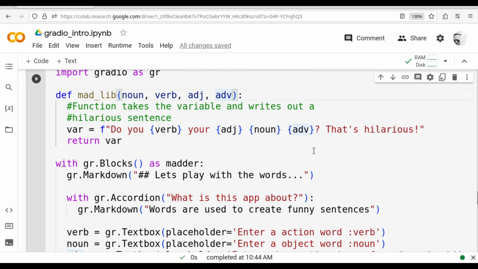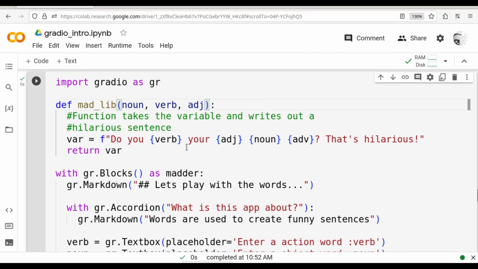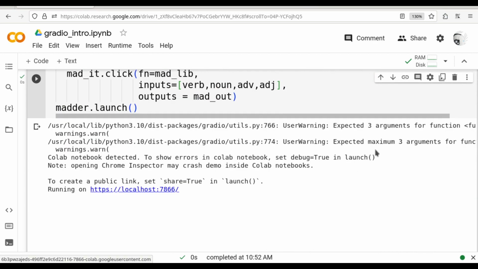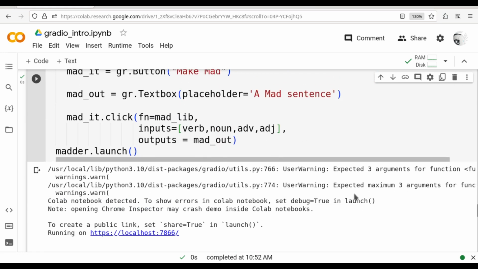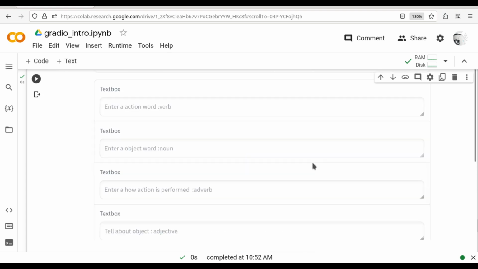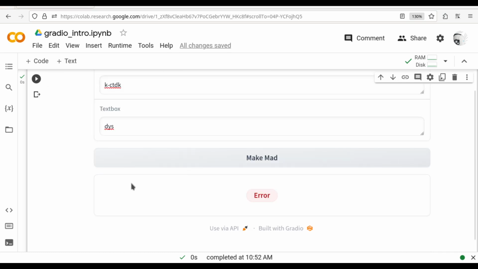So let us try this. So if I remove one of the parameters from the function, and let me execute this. And you see that immediately there is a warning that is coming up. So expected maximum 3 arguments, but I am planning to give 4 arguments. So that is kind of a warning, and the app will run. So the app will not fail. But once you try to execute it, then there will be an error.